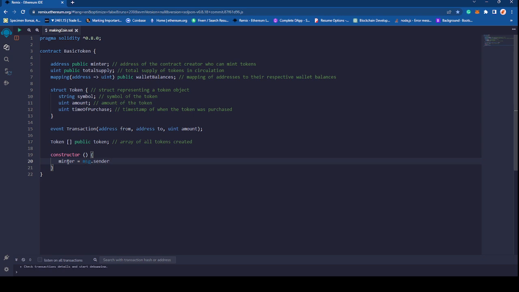Now the msg.sender is a global variable. It is popularly used for whoever deploys the contract generally. There is an msg.value also. Again, like I said, I would recommend popularly checking these ones out to make sure that you understand.